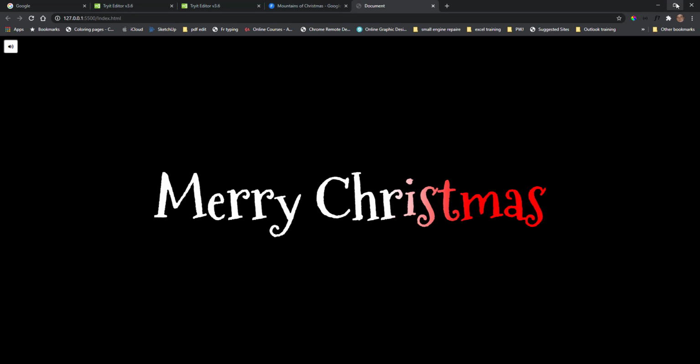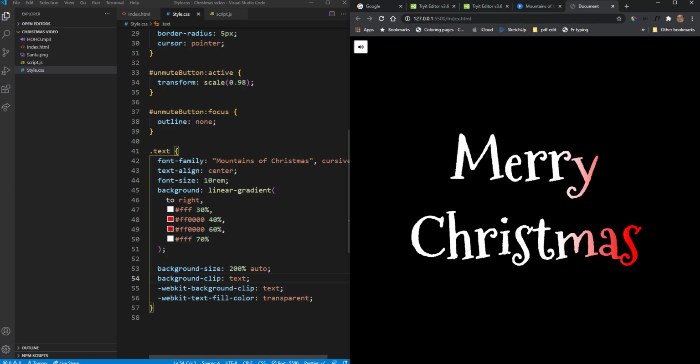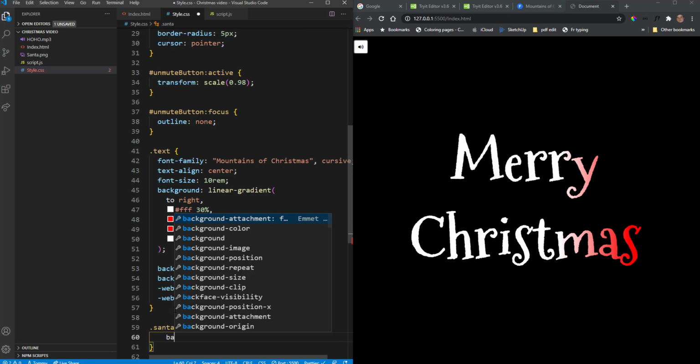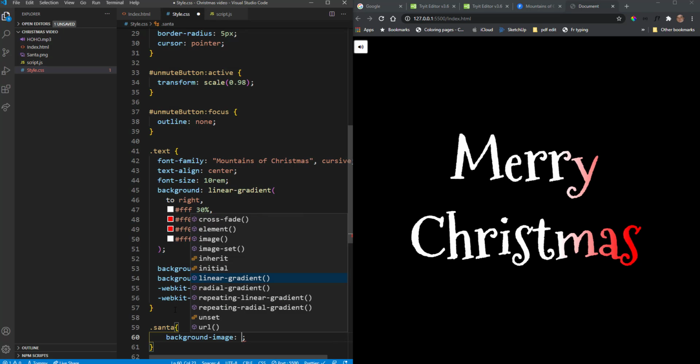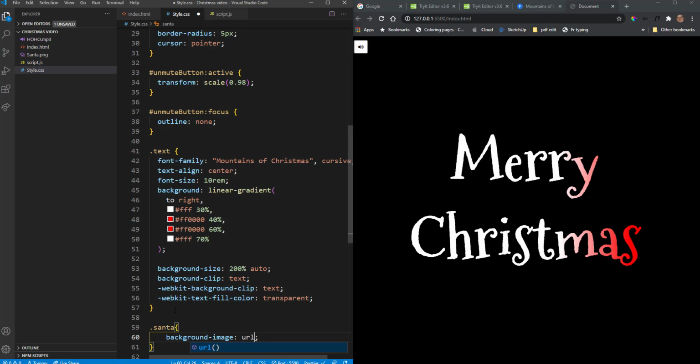So the next part we're going to style is the image of Santa that's going to be going across the screen. So we give that a class of Santa, and we'll set the background image. It's going to be equal to the URL, and the image name is Santa PNG.